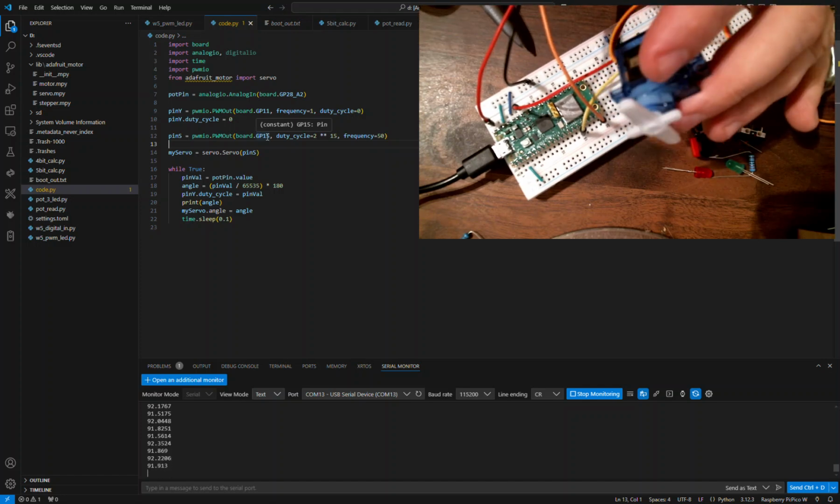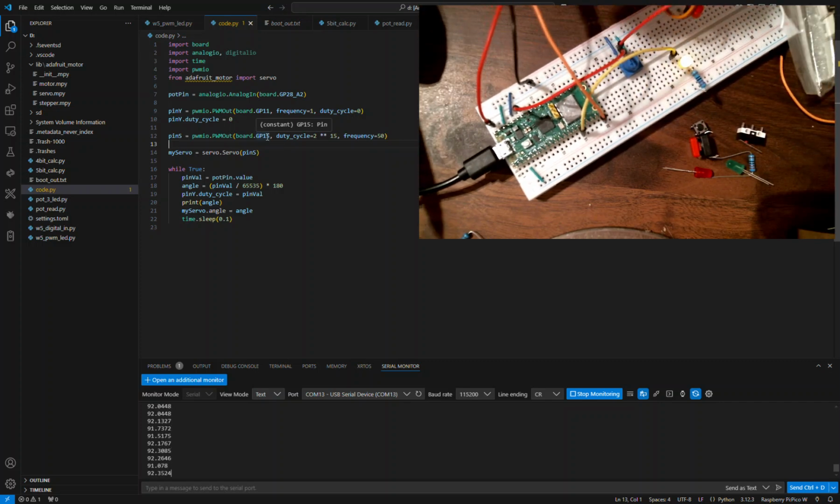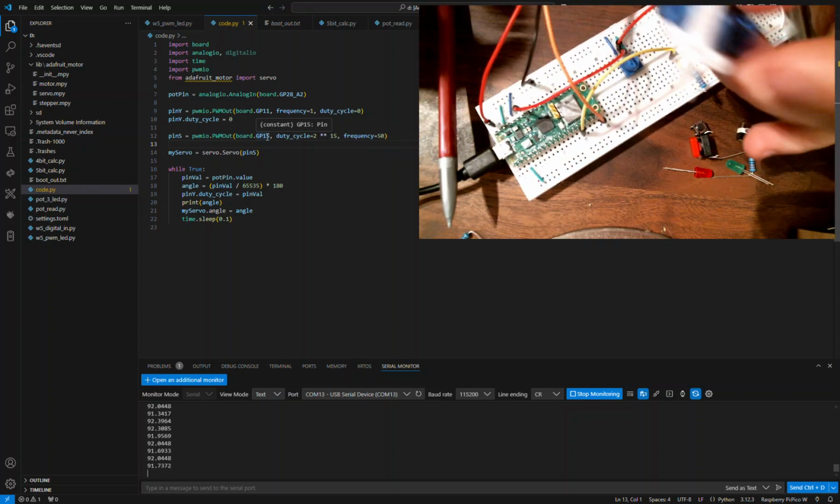But just remember, you don't want to run too many of these off of your 5 volts coming out of your Pico, or you can fry it. But one for this kit is just fine.